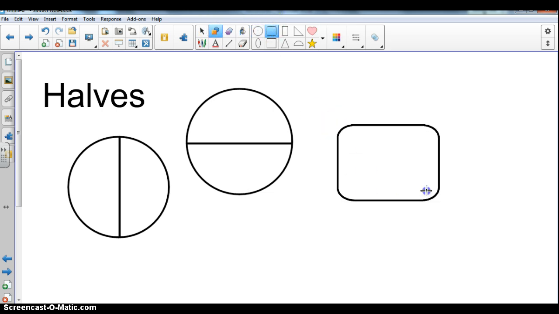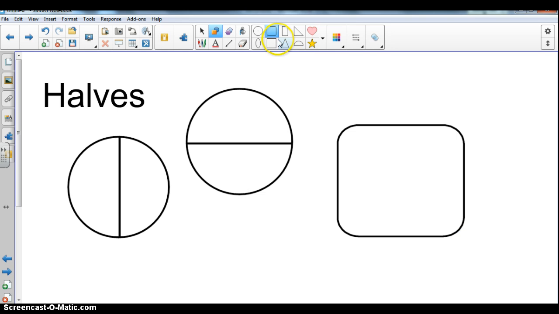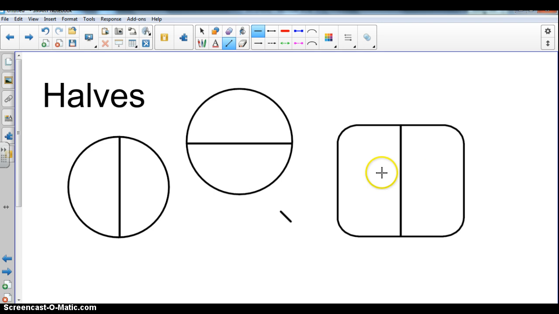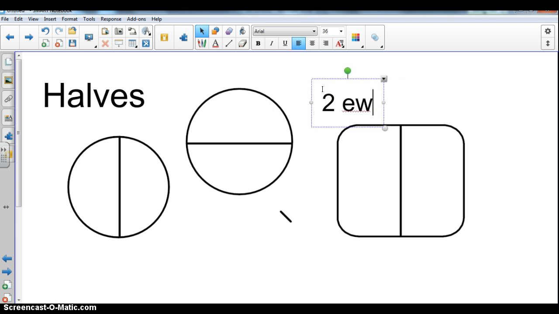I can also partition a rectangle into halves. How do I know I have halves? Because I have 1, 2 equal parts. Two equal parts.